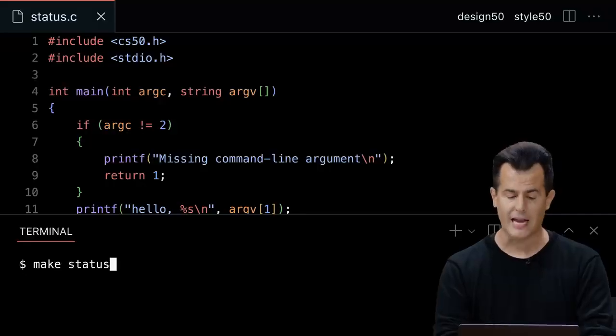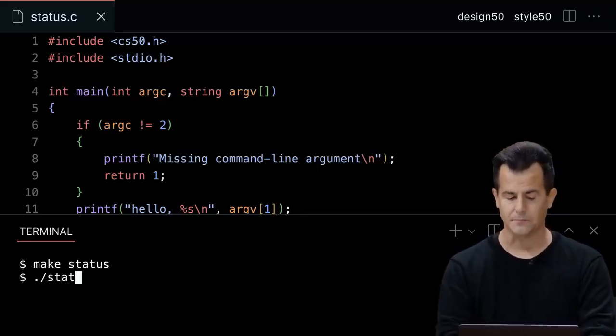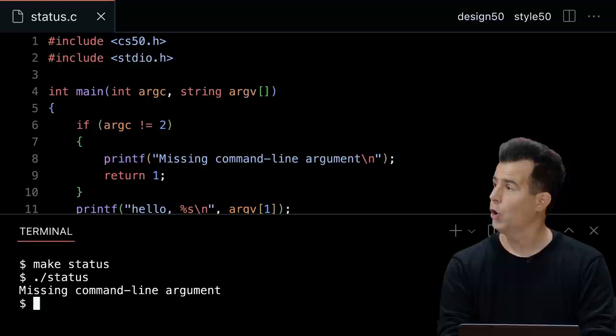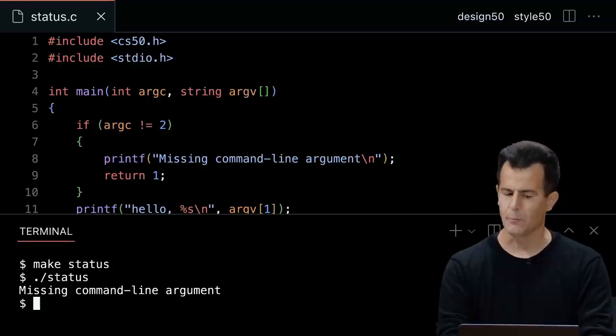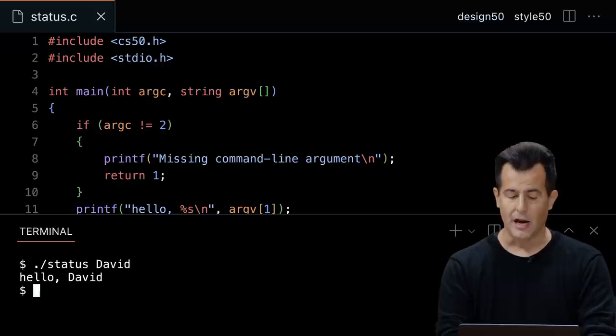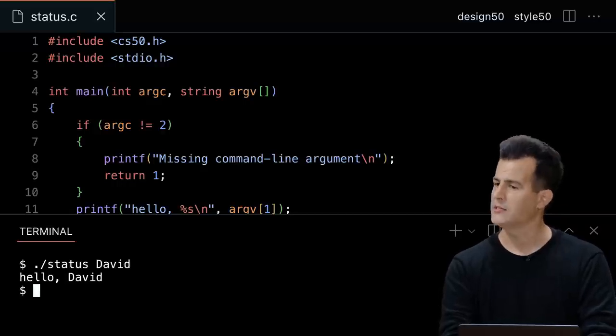If I do make status, enter, and then run ./status, and I will not provide a command line argument, I'm just going to go ahead and hit enter. And I'm told missing command line argument. But I don't see a number 1. Similarly, if I run ./status and I type in David, I see hello David, but I don't see a status of 0. But there is a way at your keyboard to see what the status code is.